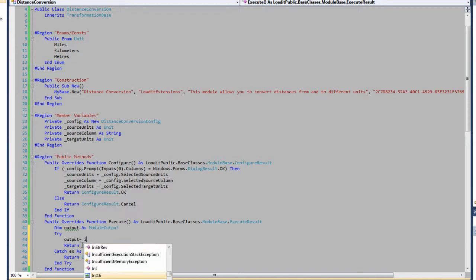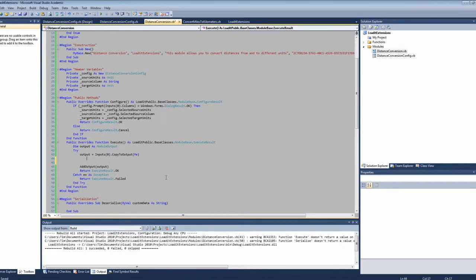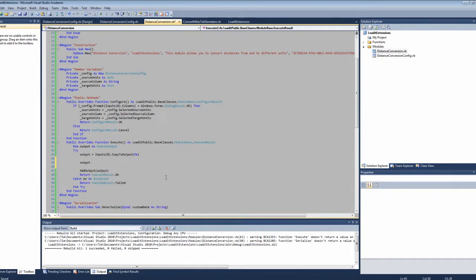So to create my output, the output in this example is going to be based on the input that goes in. It's just going to have an additional column added to it with the converted values on it. So I can call the copy method of the incoming input, and that will create an output object for me to add into the list of the outputs for this module by calling the add output method. And then I'm going to add a column to the output to store the converted values that we're creating.